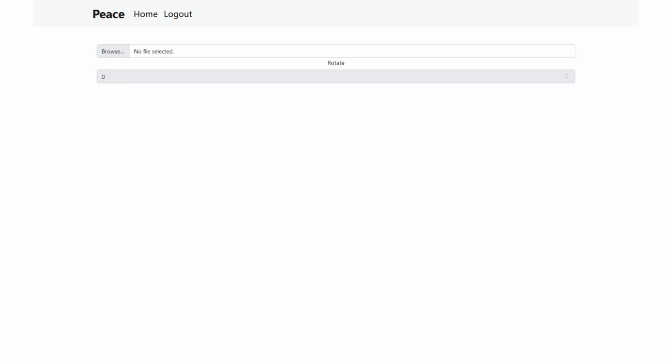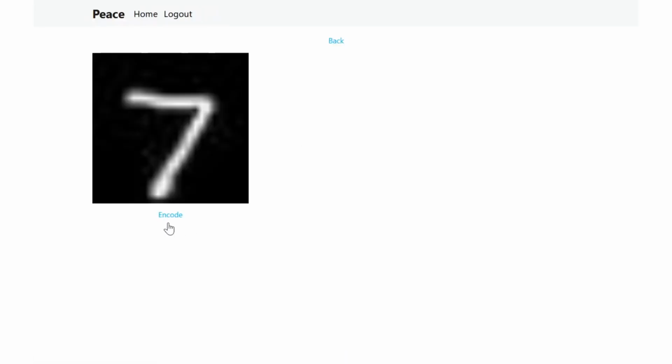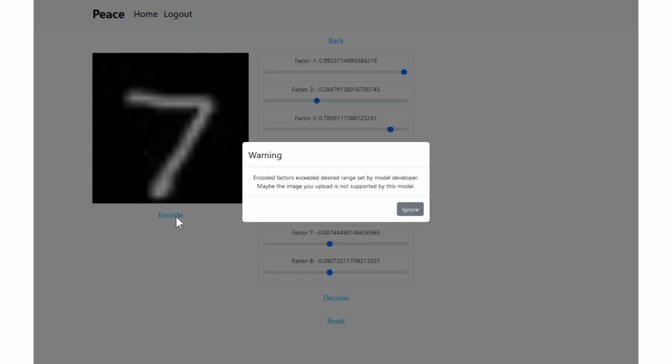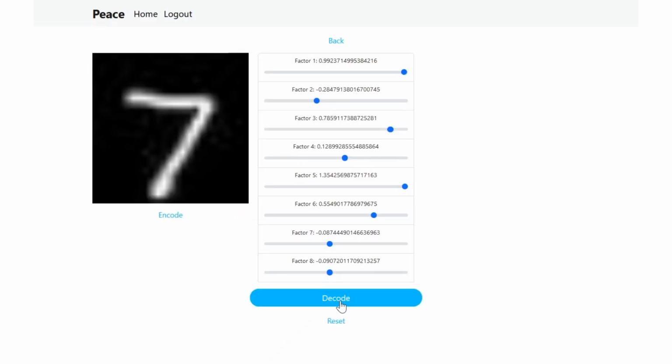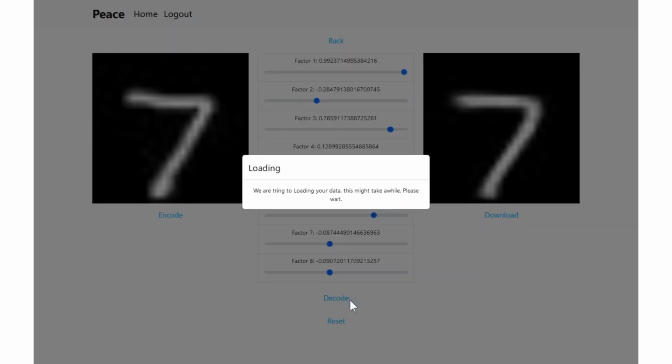Once it's done uploading, it will redirect you back to this upload image page where you can select the image for a quick test and encode it. If it exceeds the expected range, it's going to show a warning. For now, I'm just going to ignore it and then decode it. It gives you the same thing back. Changing it, decode it again. Now it's a perfect 3.